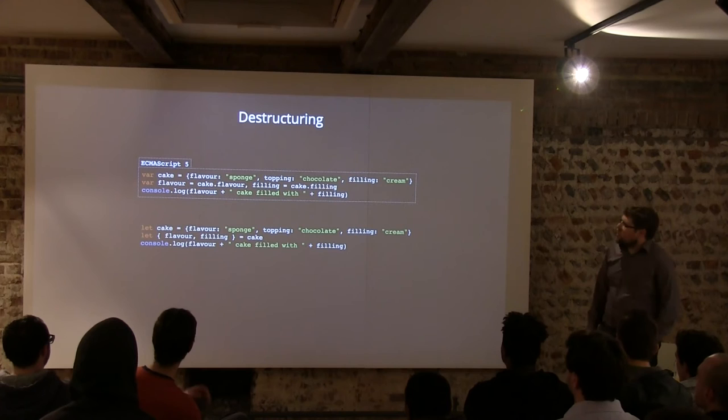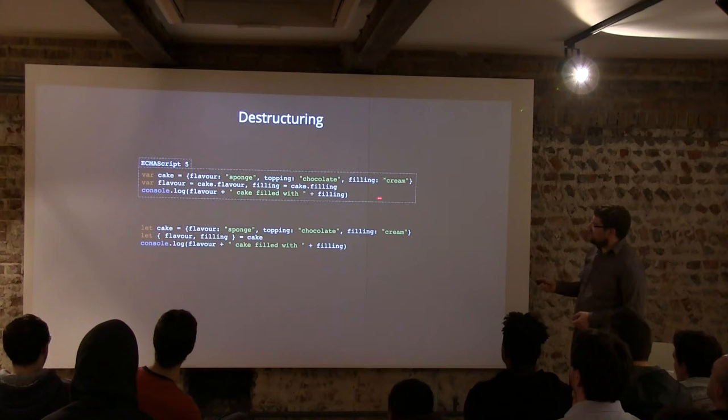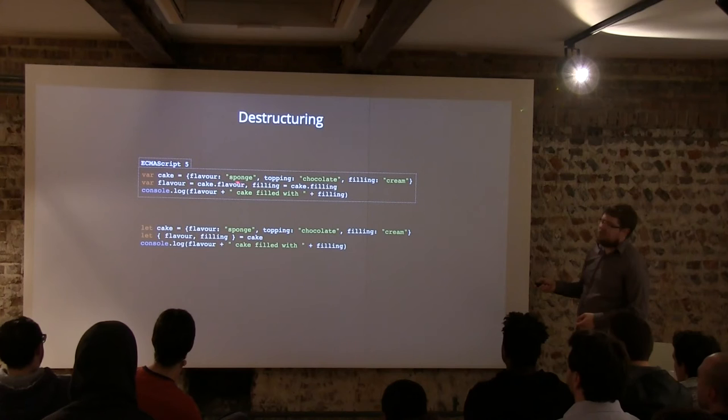Destructuring is a little bit harder to explain than the other things, I think. But it's basically a way of doing this. Say we've got this object here, and I assume this object came from somewhere else, and I now want to get some of the things out of it. So I want to get the flavour and the filling out and put them into variables. This is the old way of doing it: I would say flavour equals cake.flavour and filling equals cake.filling.